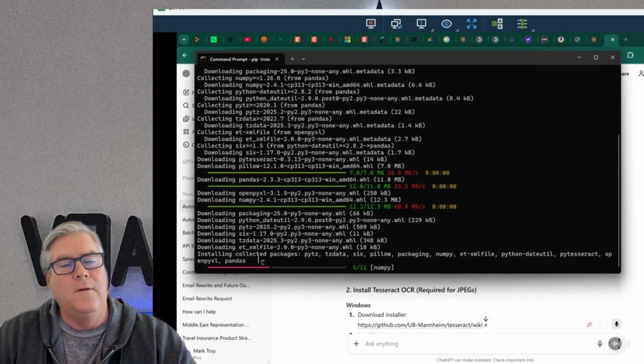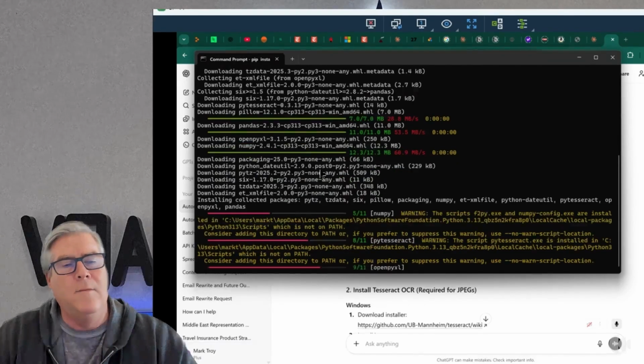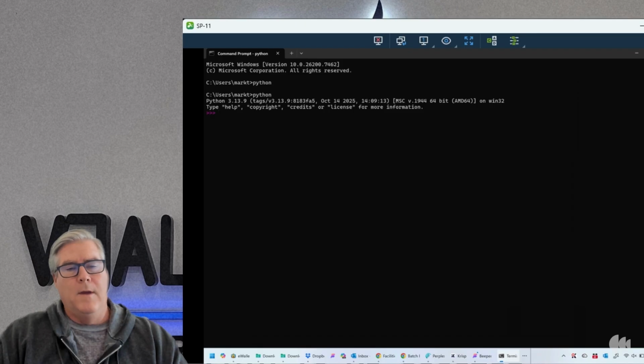You can see the different colors. The red means it's still downloading and installing it. The green means it's already done. It'll be finished here in a second. And we will have the Python libraries fully installed. Okay, so now we've got Python installed.